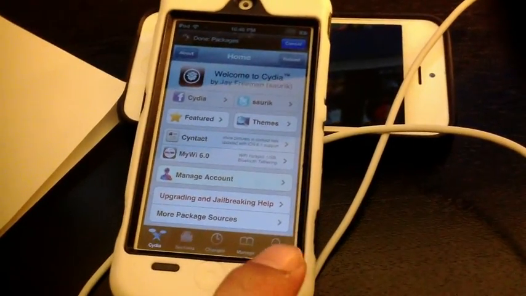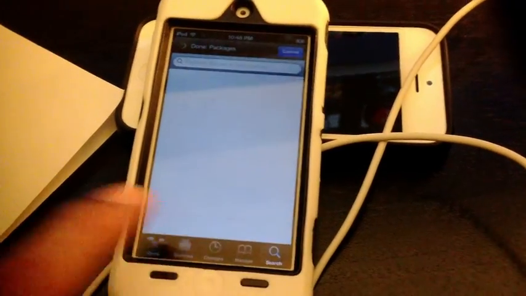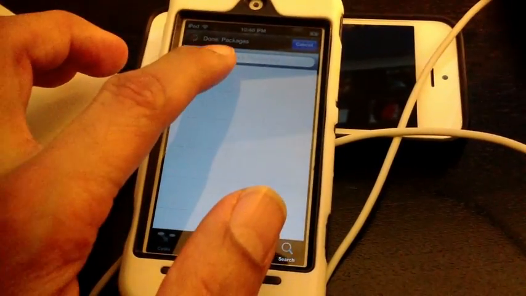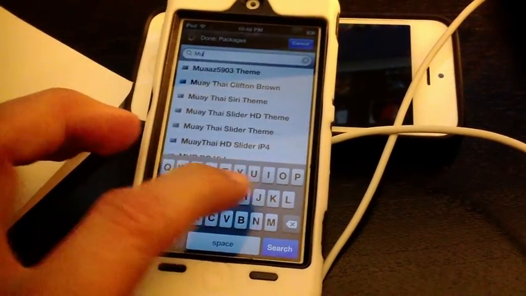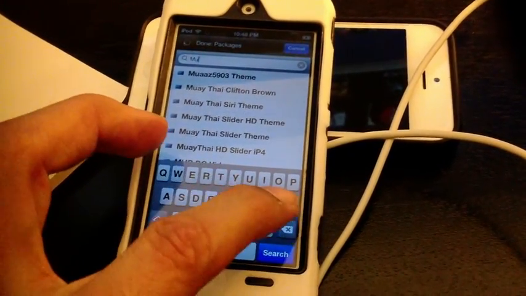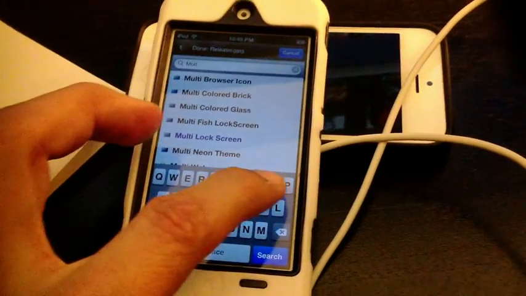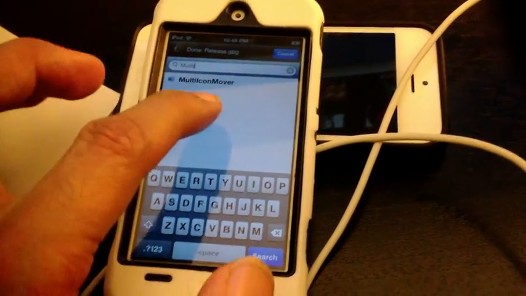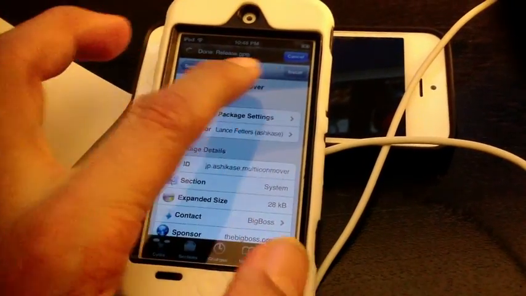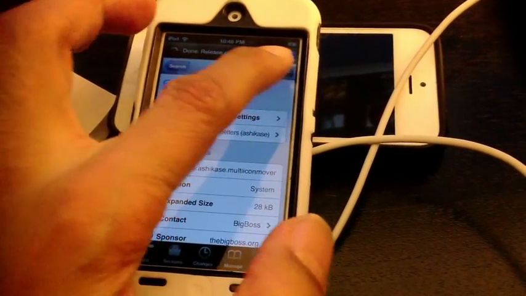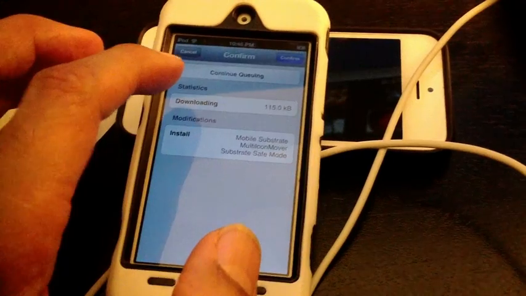Now let's just try installing something that we normally wouldn't be able to do. One of my favorites is called multi icon mover. We just click install and continue.